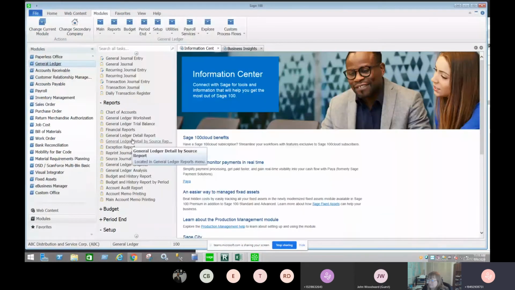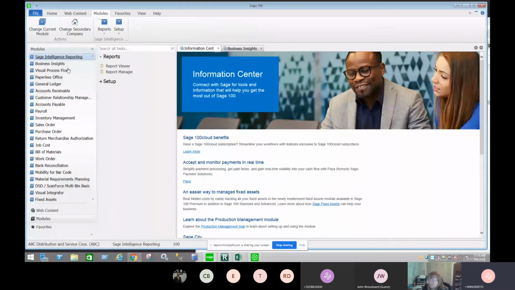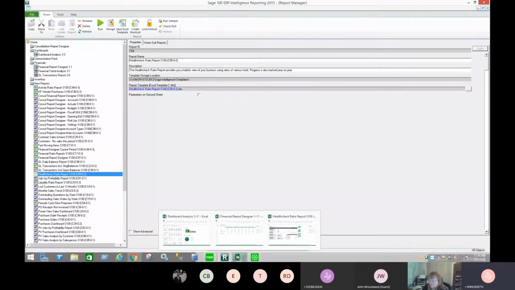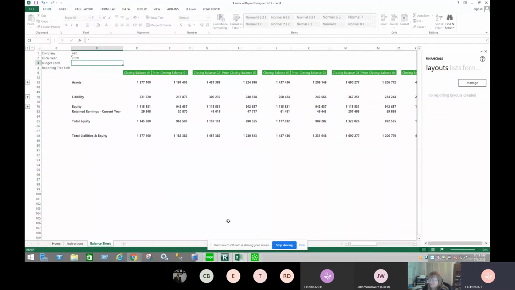For financial reporting, your best bet is probably, there are financial reports available here through Crystal, but Sage Intelligence Reporting, you have Report Manager. I already have it open down here. This is an authoring tool that has Excel as the engine. The reporting engine here is Excel, but it's not just Excel by itself where you have to manually dump the account numbers and create your formulas by yourself. We have created and provided templates for financials and other reports that, for example, if I come here, I'm going to go to Financial Report Designer. I have the balance sheet layout here in this case.